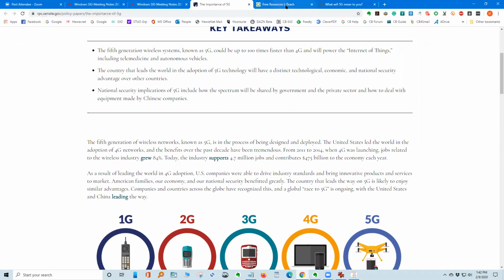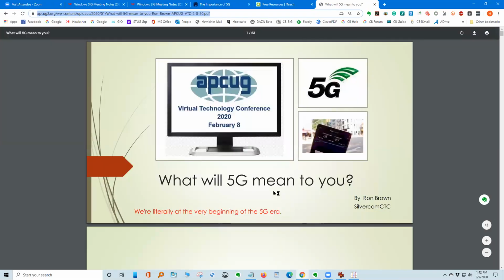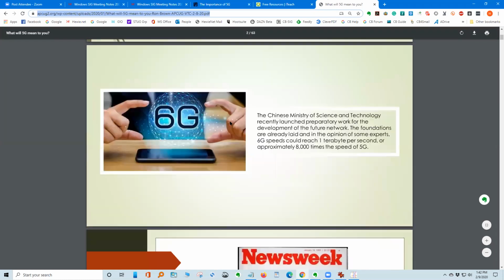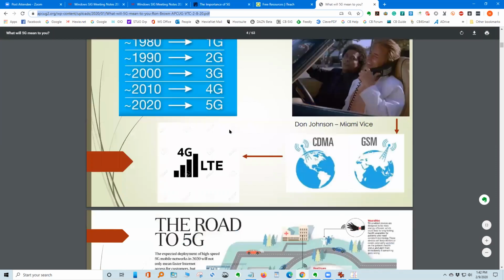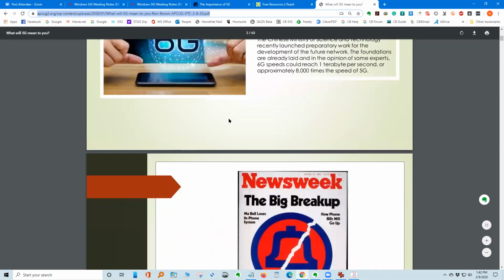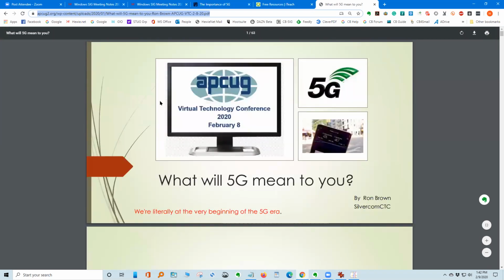But let's see, do I have it? Yes, right here. The slides for his presentation are on the APCUG website. If you go here, here are his slides from yesterday. And Ron, that was an excellent presentation. Thank you for it. It did give me some better insight of what 5G is.